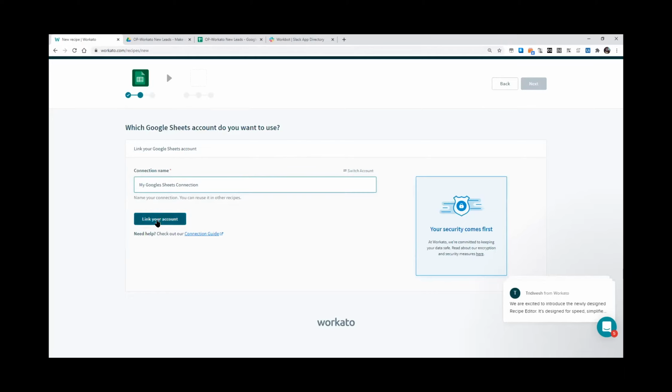After that, you can click link your account, and a new window will pop up, which would look like this. You can click on your sign in Google account, or if you only have one account, you would be here. You'll be asked to sign into your Google account, and once you do, all you have to do is click allow. Okay, and you're done. That's all you needed to do.